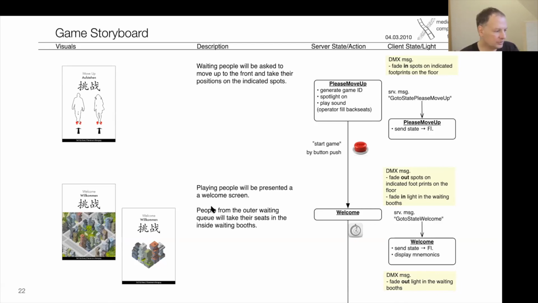Then we have a column that describes what's happening in that state. Then we have a column that describes what the server is doing, in which state it is and what kind of actions it has to do, what the controller that is running the server is doing, and then we have the client and the lights that are being controlled in the environment being driven as well.